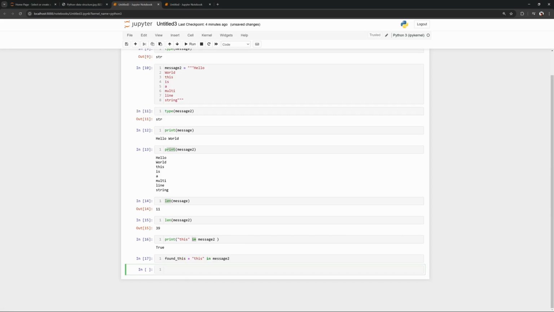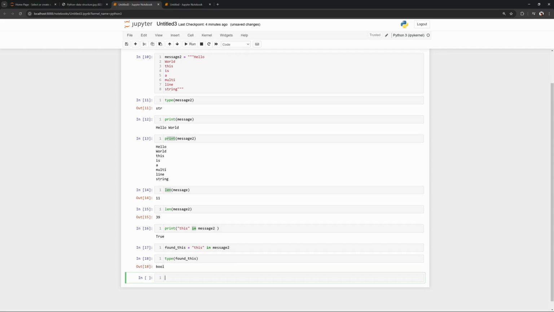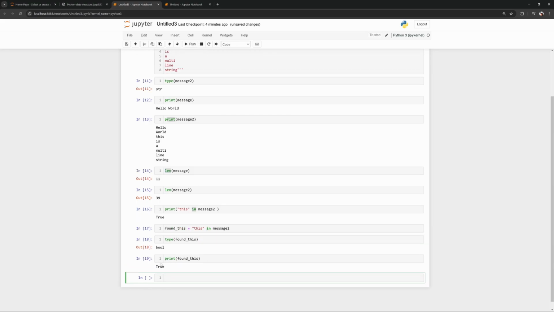So now we have set up a variable, and what kind of variable will that be? It's a Boolean. And then if we print found this, it's true, because this does appear here in message 2. But if we want to do moon, moon is not in here. We run this, still a Boolean, but it's going to print false.